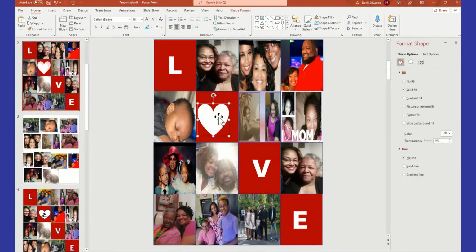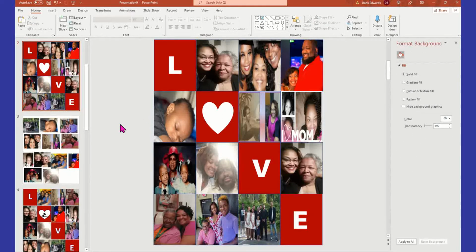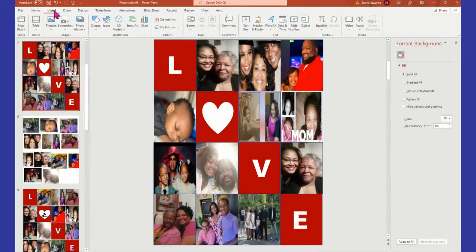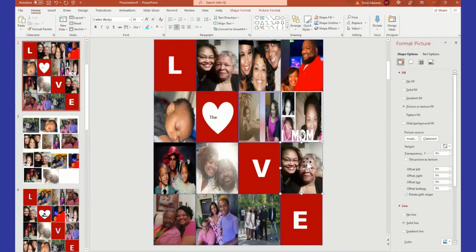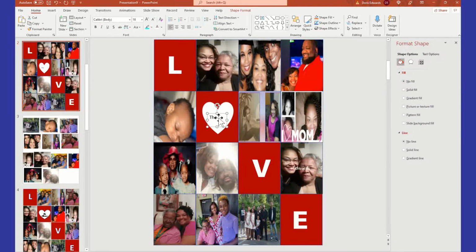I'm going to make my heart a little bit smaller so that it coincides with the rest of everything. So now we have our love spelled out, and now all we need to do is go back to the menu and select Insert Text Box, and this is where you're going to put your name. You can put whatever you choose to put in this field. It could be your name and then your last name. And I don't know what I clicked on, so let me make sure.